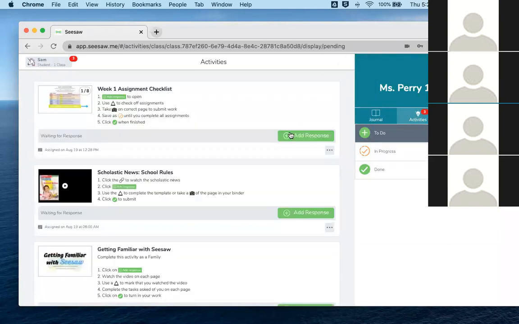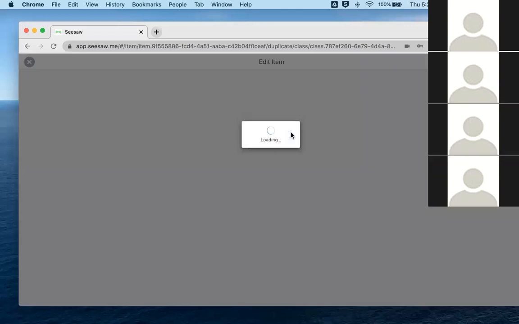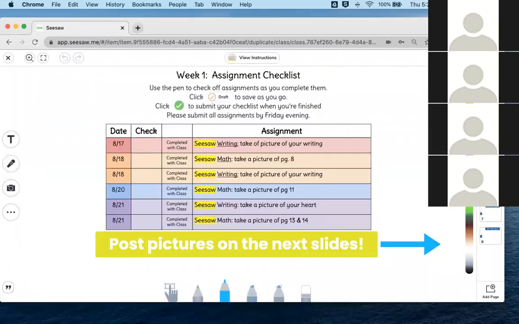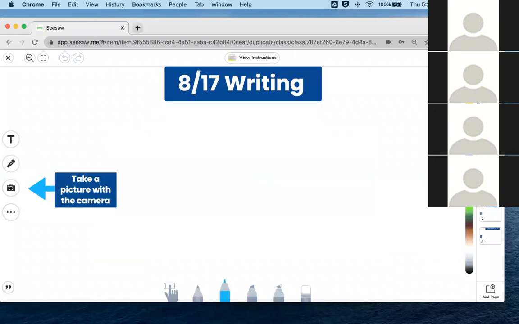So an activity I assigned to my student has multiple pages already attached to it. You notice down here on the right side, it has multiple pages already for them. It has a checklist. This is what 1st grade is using this year to make sure that we get all of the work by the end of the week. And this is a place for them to be able to take a picture of their writing each different day. So this is already set up with multiple pages.